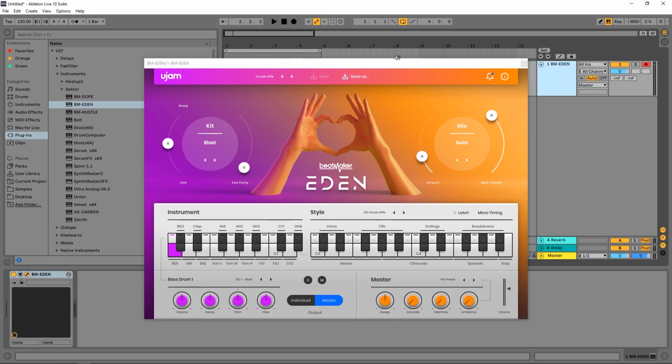In this video I'm going to show you how to use the individual outputs for the different drum samples inside of any one of the Beatmaker instruments from UJAM. All three of the instruments, Eden, Dope, and Hustle, got upgraded to version 2, and they now come with individual outputs for each one of the drums inside of the kits. So I'm going to show you how to set that up and tell you about why it's important to be able to do that, and why it's a great upgrade feature.